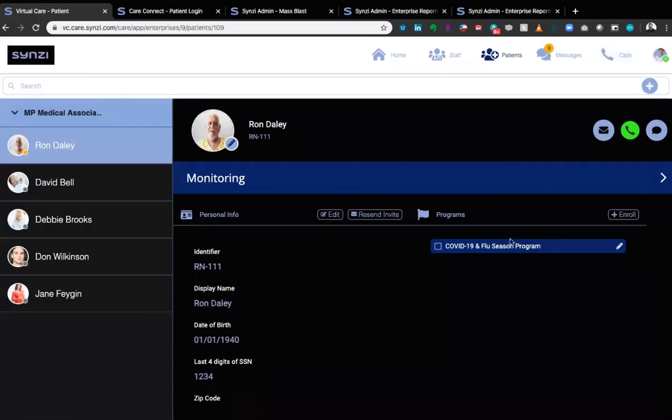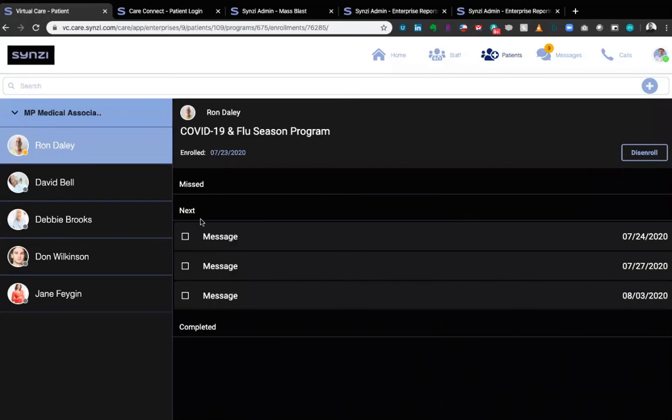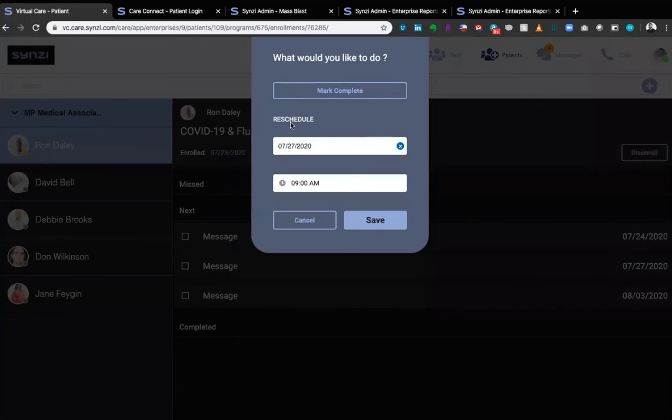And now I have my program listed here. Me as the staff user, I don't need to worry about adding any additional content or changing anything that's already created by my administrator and enterprise admin. But as a staff user, if I want to see the messages that are going out, I can see what days they're going out. I have the ability to disenroll a patient in that program, but I can also delay a message.